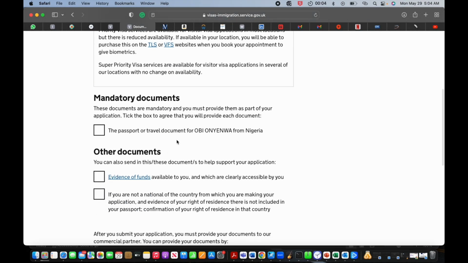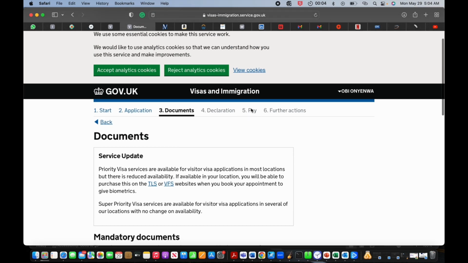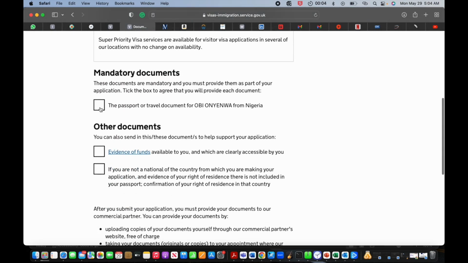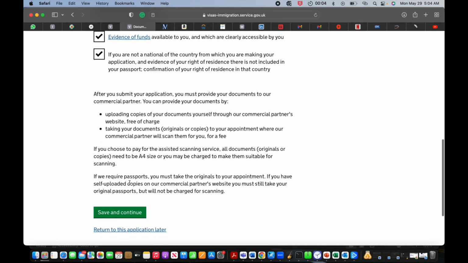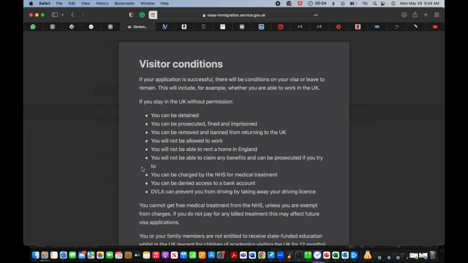So these are the documents you need. There are mandatory documents and then there are additional documents. However, we started with step 1, step 2, step 3. This is like the 4th step. So you download the documents that you need here. These are the list of documents that you need for your application here. So you continue.